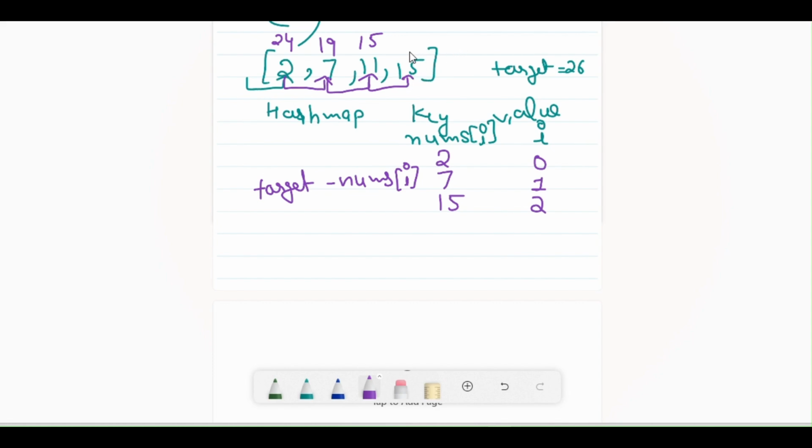Then I will go for 15. Now I will check target minus nums of i, that is equal to 11. Is there any element equal to 11 in the dictionary? Yes, it is here. Sorry, I need to write 11 here, not 15. So yes, there is an element that is equal to 11 here. So what will I return? I will return index i and map dot, meaning my hash map, of which element? Target minus nums of i. This I will return.